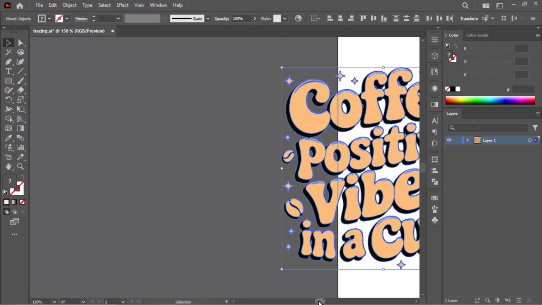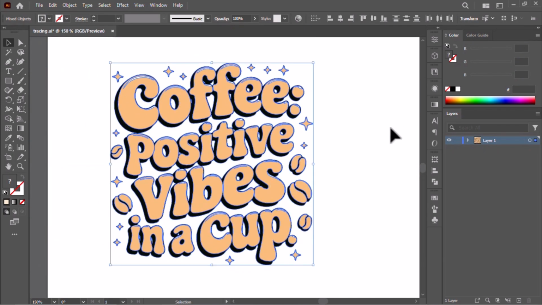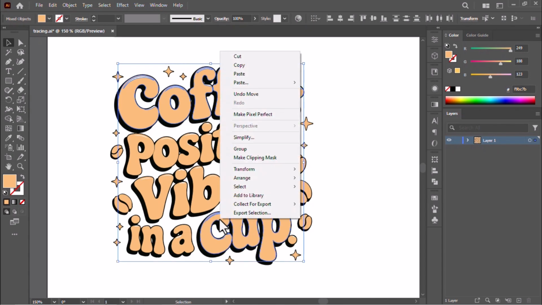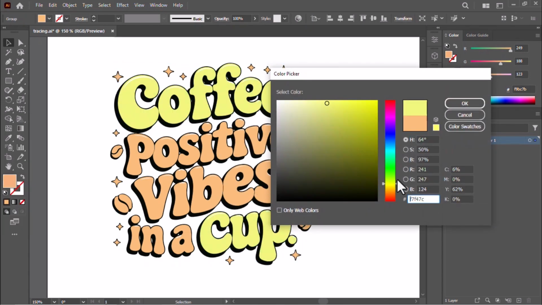Now we make it more attractive by coloring, and you can color as per your need. Our vector file is ready, and now we just color it to make it more attractive. I want to color, copy, cut, merge them, and color.